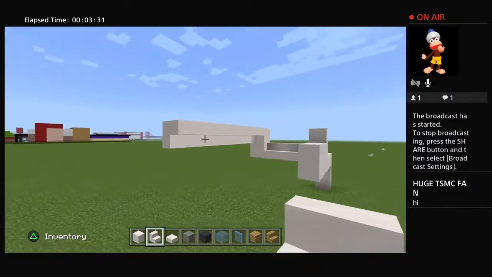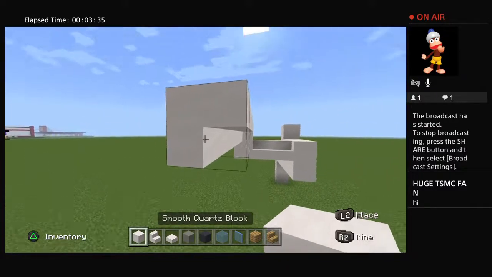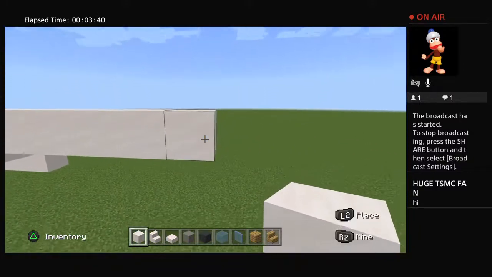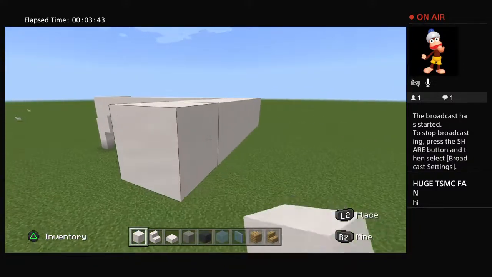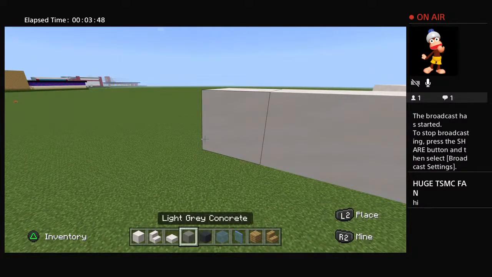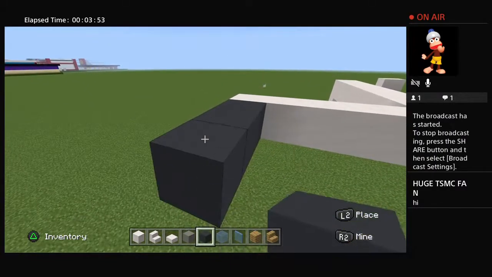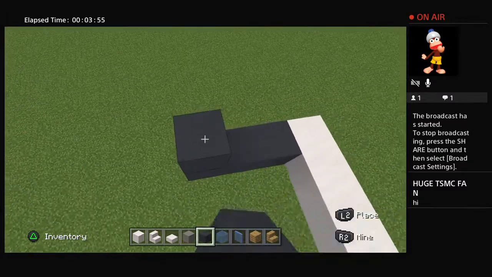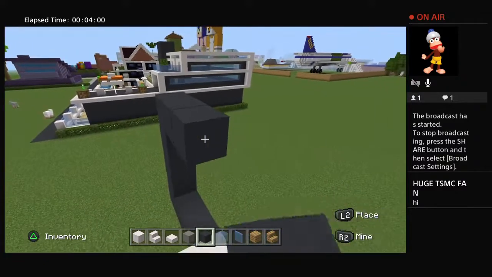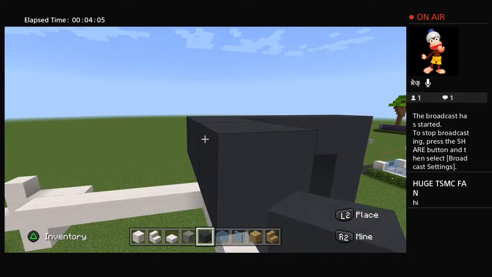Place a smooth quartz on the end, and then extend that block backwards by 4. Then extend the 4th block left by 3 using grey concrete. Extend upwards by 4. Right by 4. And then back by 2. We will leave it at that.